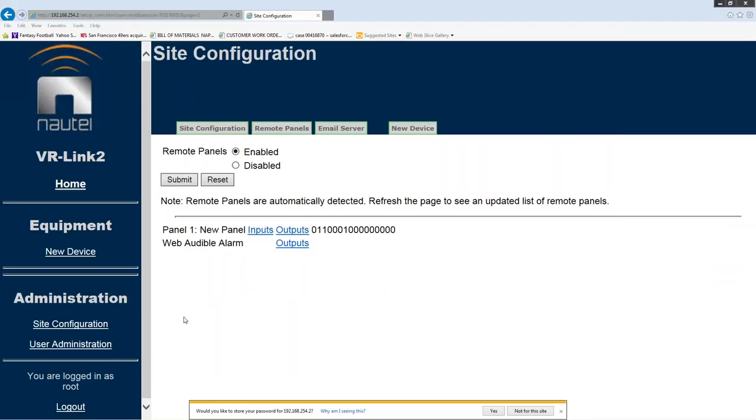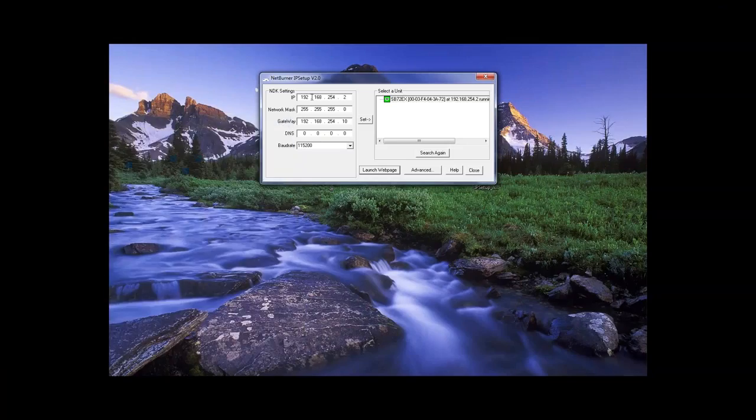So now that we're logged into the VR Link and we know that it works, what we're going to do is set the IP to DHCP. There's a couple ways we can do this, but the easiest way is to use the IP setup tool and make everything 0. And this sets the VR Link to DHCP. So if I plug it into a network, the network will assign it an IP. If you have a static IP that you want to assign, you can just put in the static IP here, and it'll work the same.